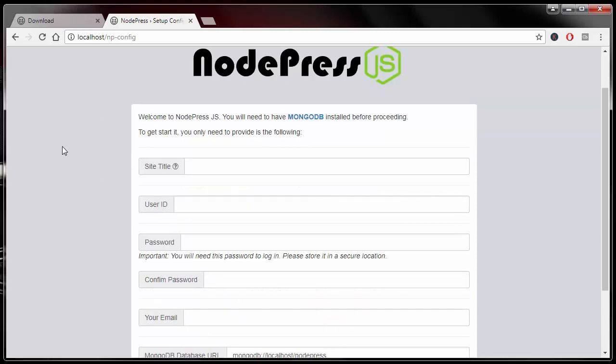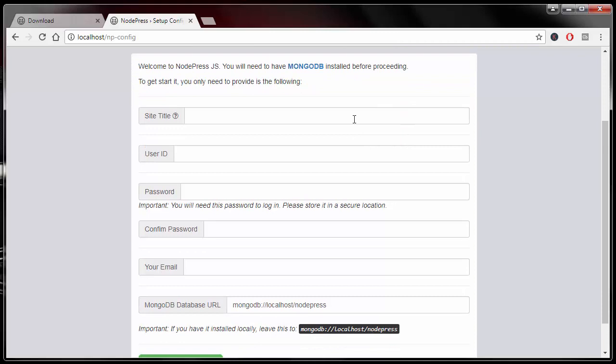From here, it is a very simple and easy step-by-step screen where you can type in some basic information to have your site up and running. So I'm going to type all this stuff in and I'll be back.